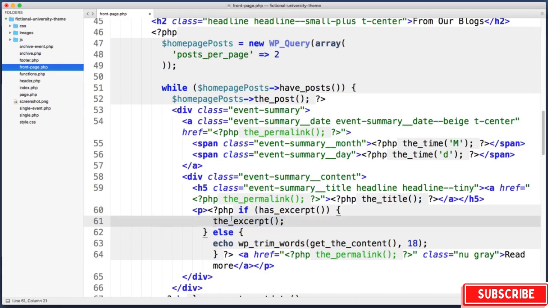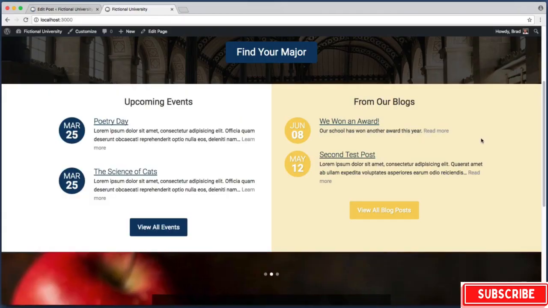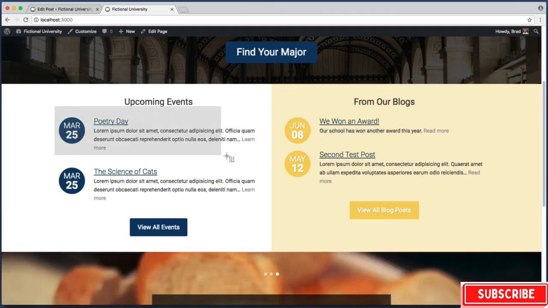So instead we can use a function named getTheExcerpt, and then right before that we can just say to echo it. So if I save that, we can see those awkward vertical gaps that were being created by the extra p tag have been removed. Okay, now I like the ability to have a handcrafted excerpt like this. So we probably want to apply that to our events as well.